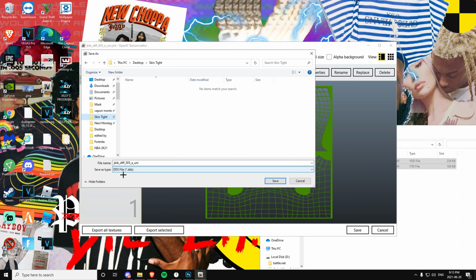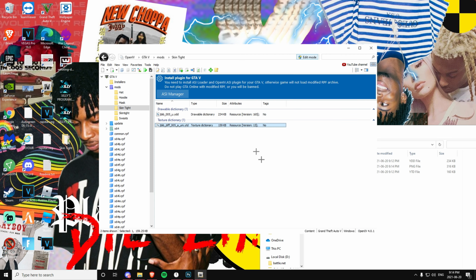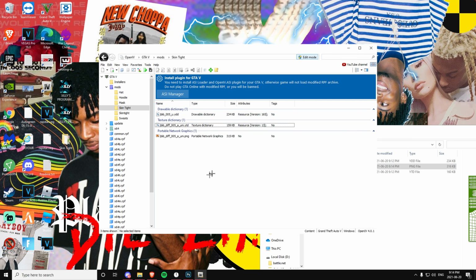Alright, and then it's gonna say DDS file down here. You want to put PNG. Also, people get problems that when they put it here, it doesn't save for some reason. So if anything, just put .png and it will save like that, and it'll still work like that. So then there, and you're gonna have this, right? So you want to drag this onto here, and now you're done with OpenIV steps.